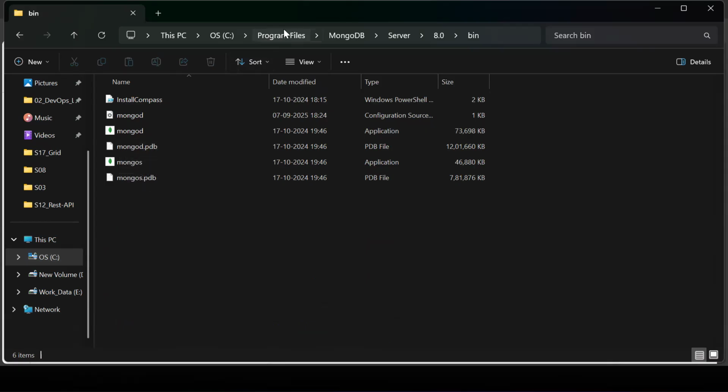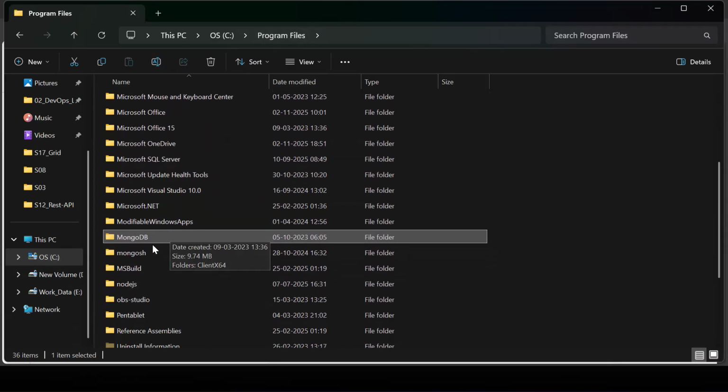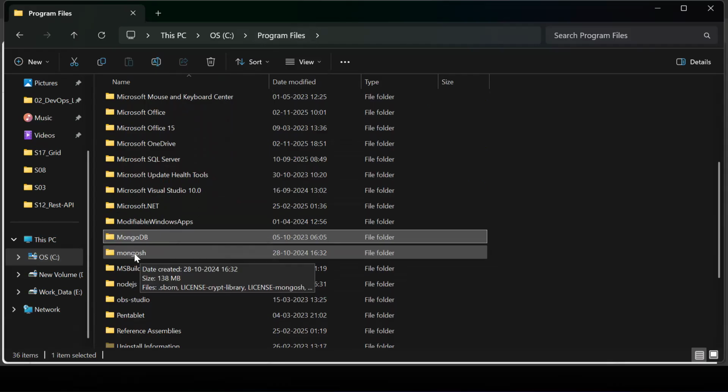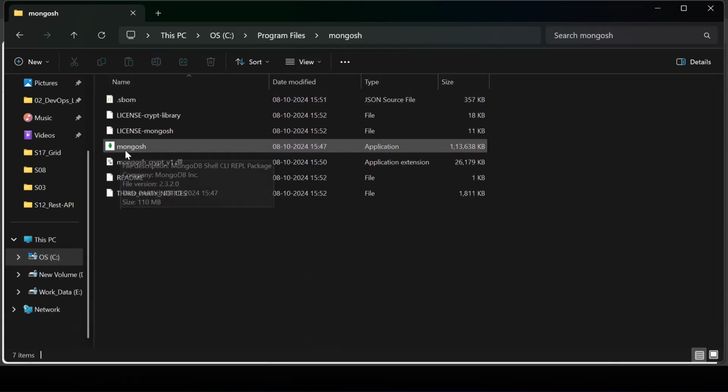Now, if you want to check whether you have installed MongoDB shell successfully or not, go to the same Program Files and check for the mongosh folder. If you find that mongosh folder, open it. In that folder, you should be able to find the mongosh file. If you find this, it means you have successfully installed MongoDB shell also.